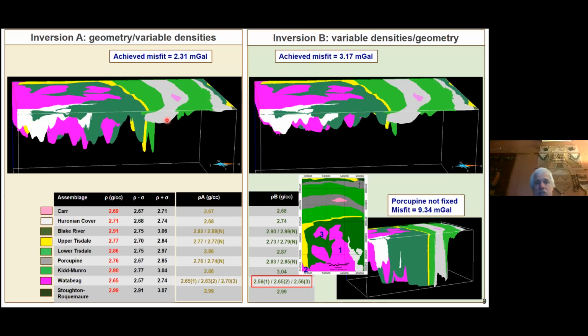In both cases, the depth or thickness and geometry of the Porcupine was fixed, but if you don't fix it, the Porcupine goes down to great depth, 10 kilometers or so, and that's not considered to be geologically realistic. So that strategy was not persisted with.